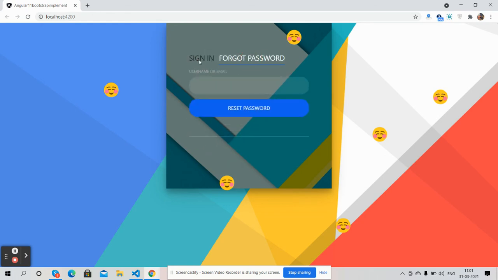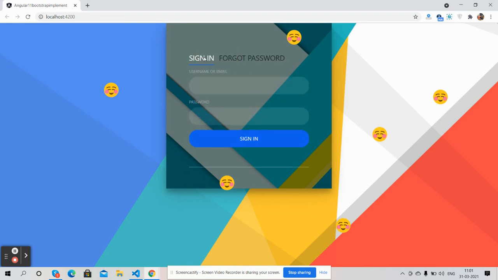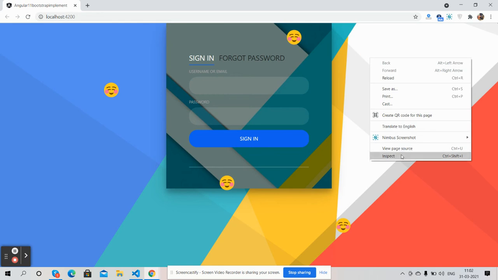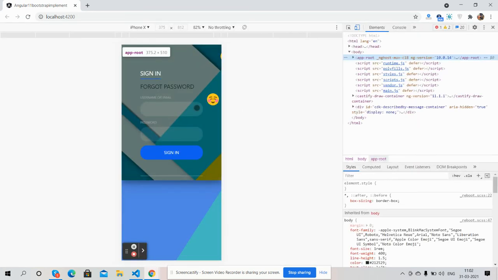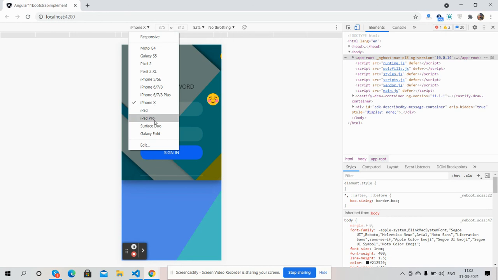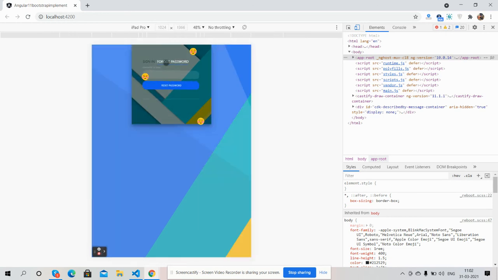And friends, see the show hide effect. Friends, I must say one thing, this form is fully responsive. Let me show you. See, friends, it works like a charm on iPad Pro, just brilliant.